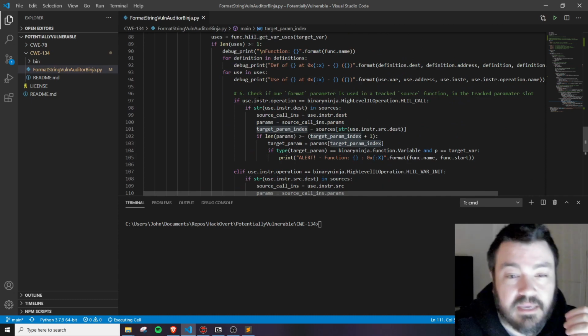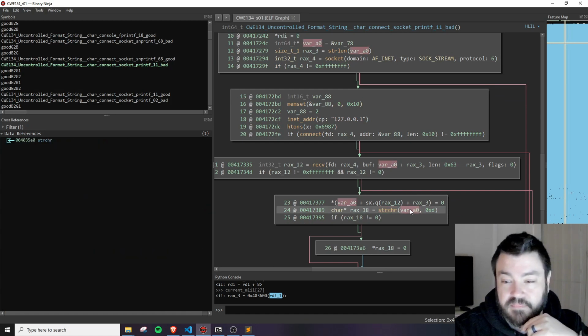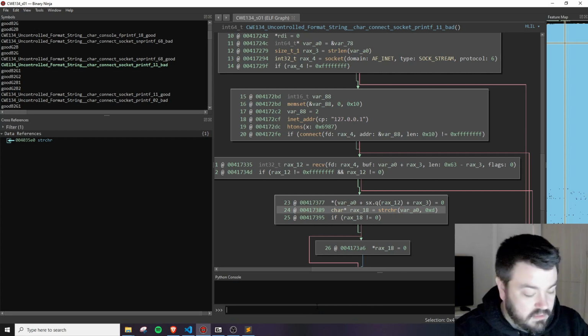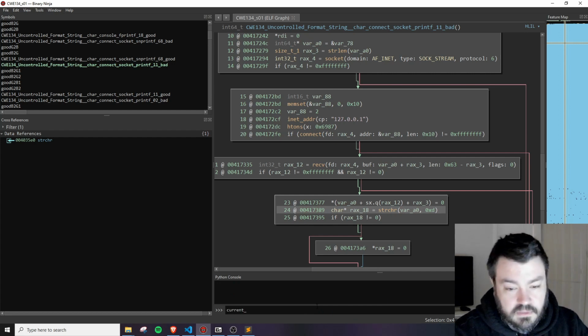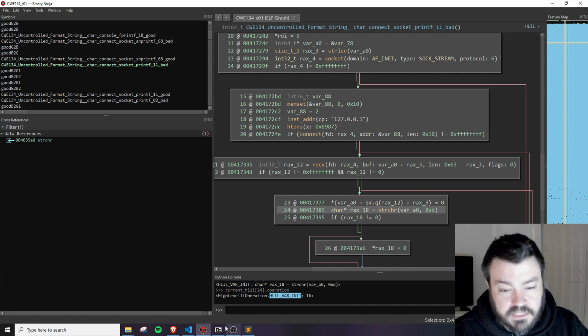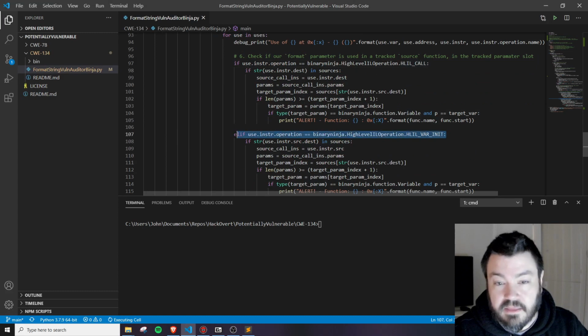The first one is if the use, and again, this would be use down here, is going to be like a variable assignment. And we can do that by saying, let me go ahead and clear this. Current HLIL, and then I'll do 24. All right, and then I'll do operation. All right, so that's a var init. So this guy would end up being a var init. So up here, we would end up hitting this part because the use, the instruction at that use, its operation is a var init. Okay, cool.